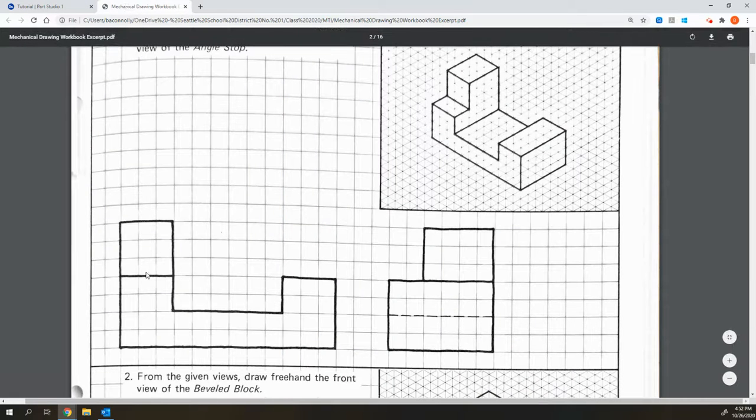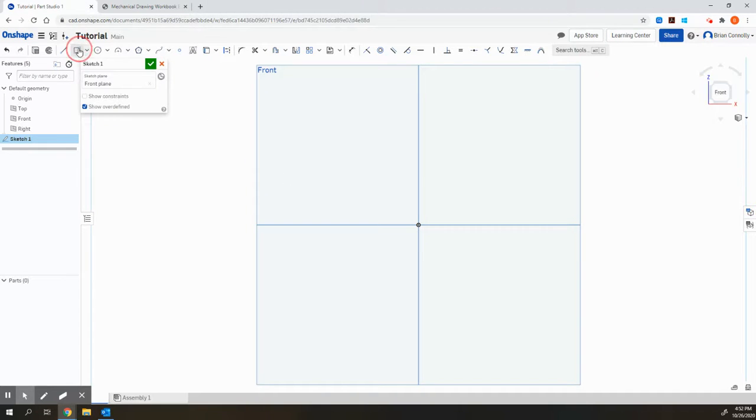And if I look at this part, and I'm looking at this front view, I can kind of see how it is a little bit of a rectangle with some parts cut out of it. And so what I will do is start with a rectangle. So I'm going to use my rectangle tool.